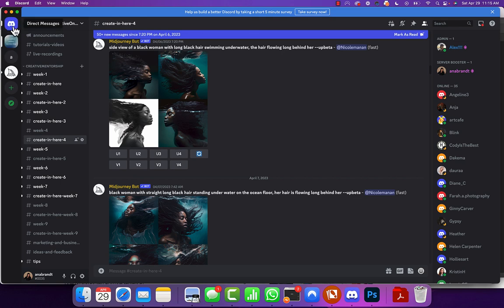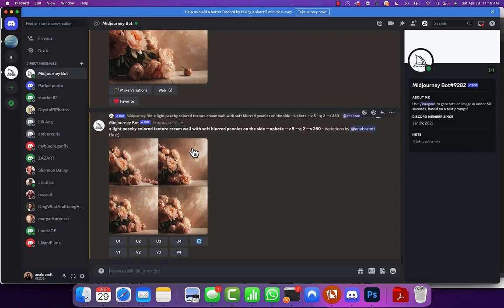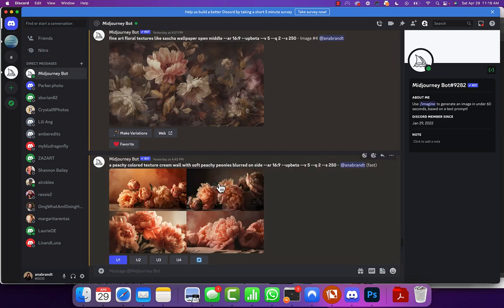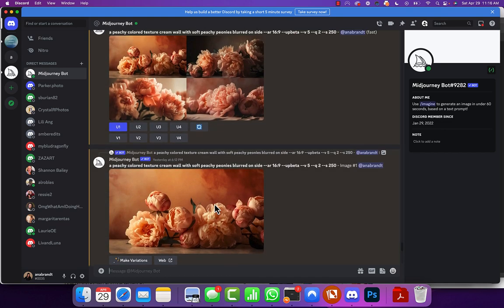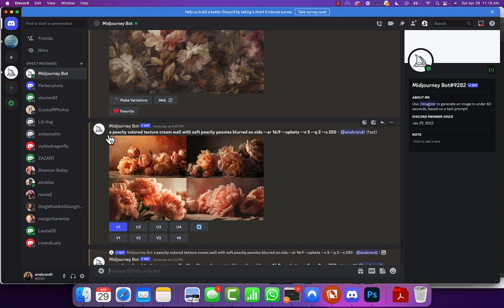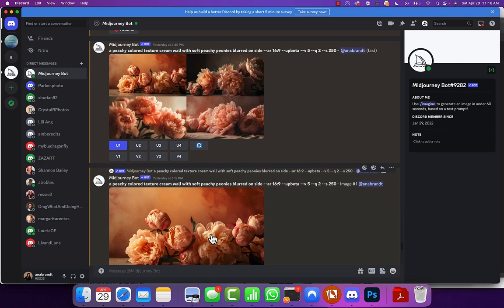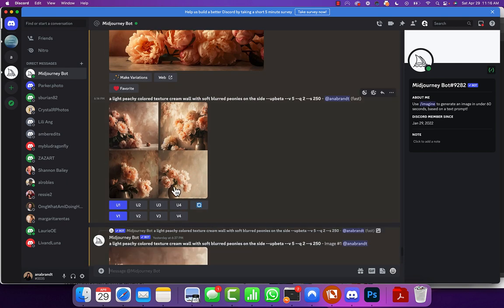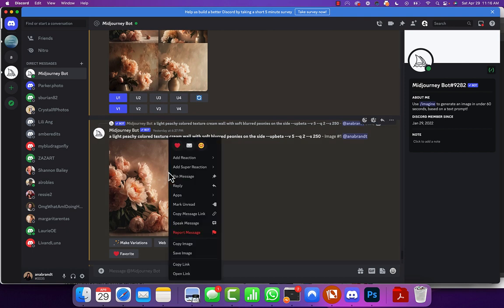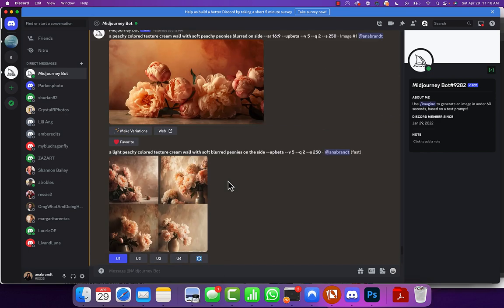What's great about that is then you have your own private area, because you've paid. I now have my own little Midjourney bot area, so other people can't see the result of what I'm searching. So all of these images that you see are direct results from my own prompt. The prompt is a peachy colored texture cream wall with soft peachy peonies blurred on one side. I did aspect ratio 16:9. I then chose this particular image, okay? And then I ran it again. I chose this particular image. I right click, I hit save. Then I took that image and started editing in Photoshop.